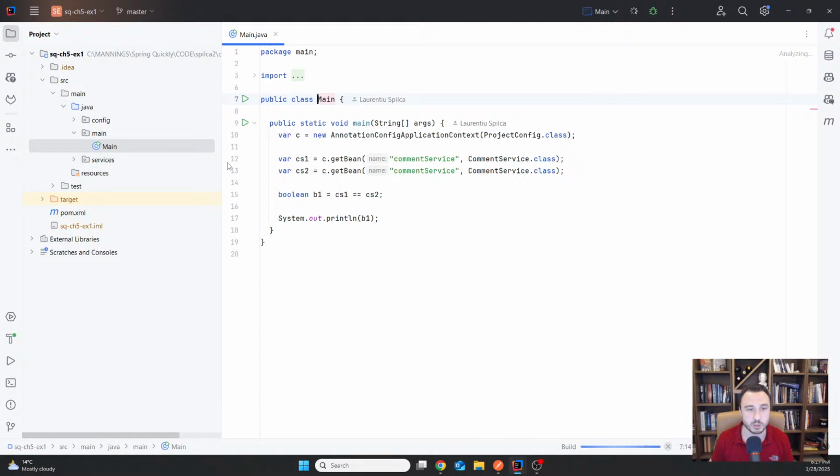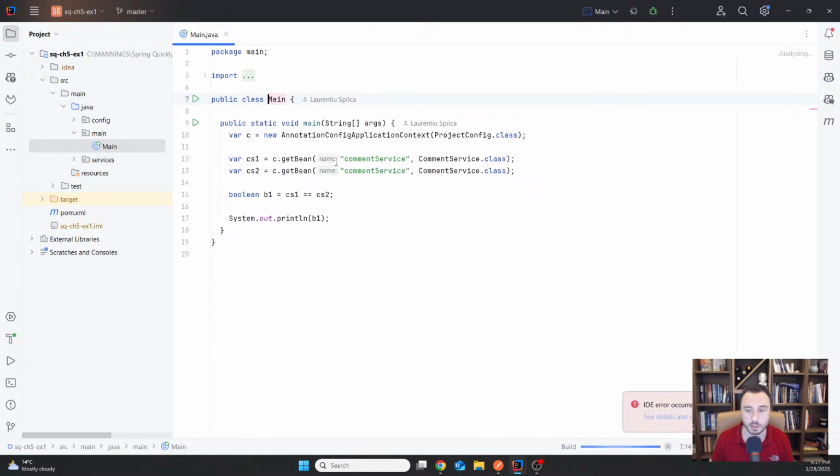Okay, this is actually the example, and hopefully my IntelliJ will actually work. I haven't checked it before, but normally executing this will do what?